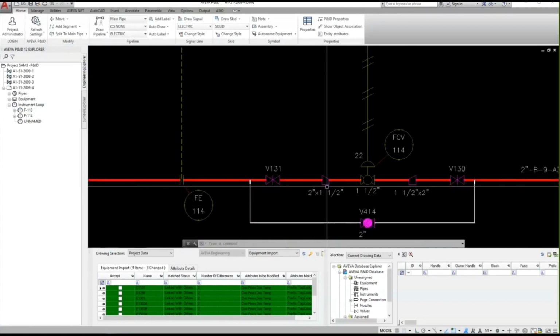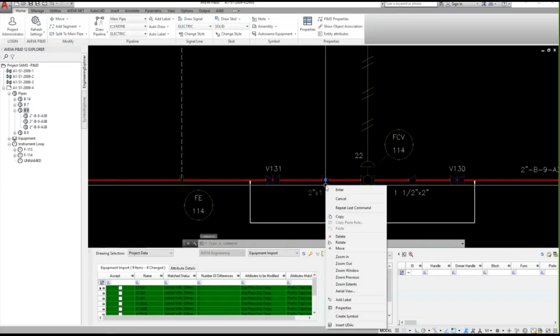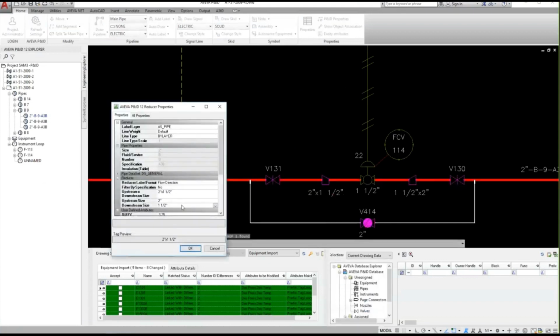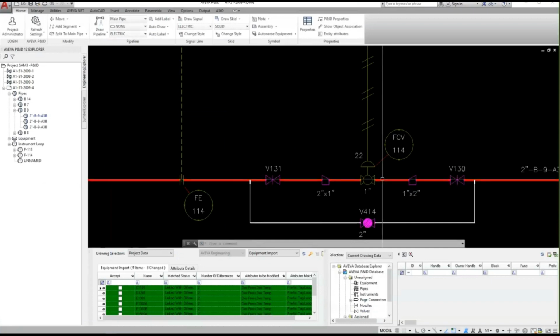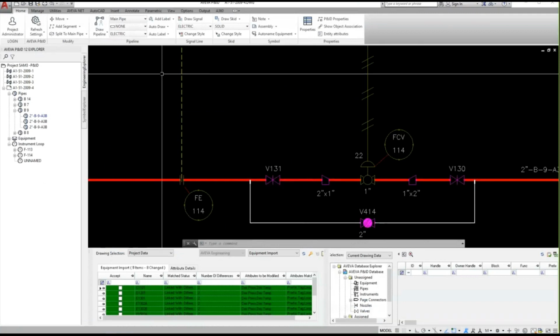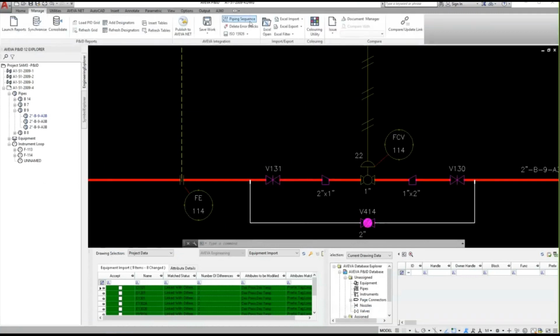But more importantly, we're going to change the size of that reducer. So we're going to change it to 1 inch. And if you watch, the size on the control valve and the downstream reducer will change as well. So we've basically changed the control valve size, and that now affects the process control discipline. And we've also changed the loop, so that could affect the process control discipline as well. What we'll do is save all this data to the database.